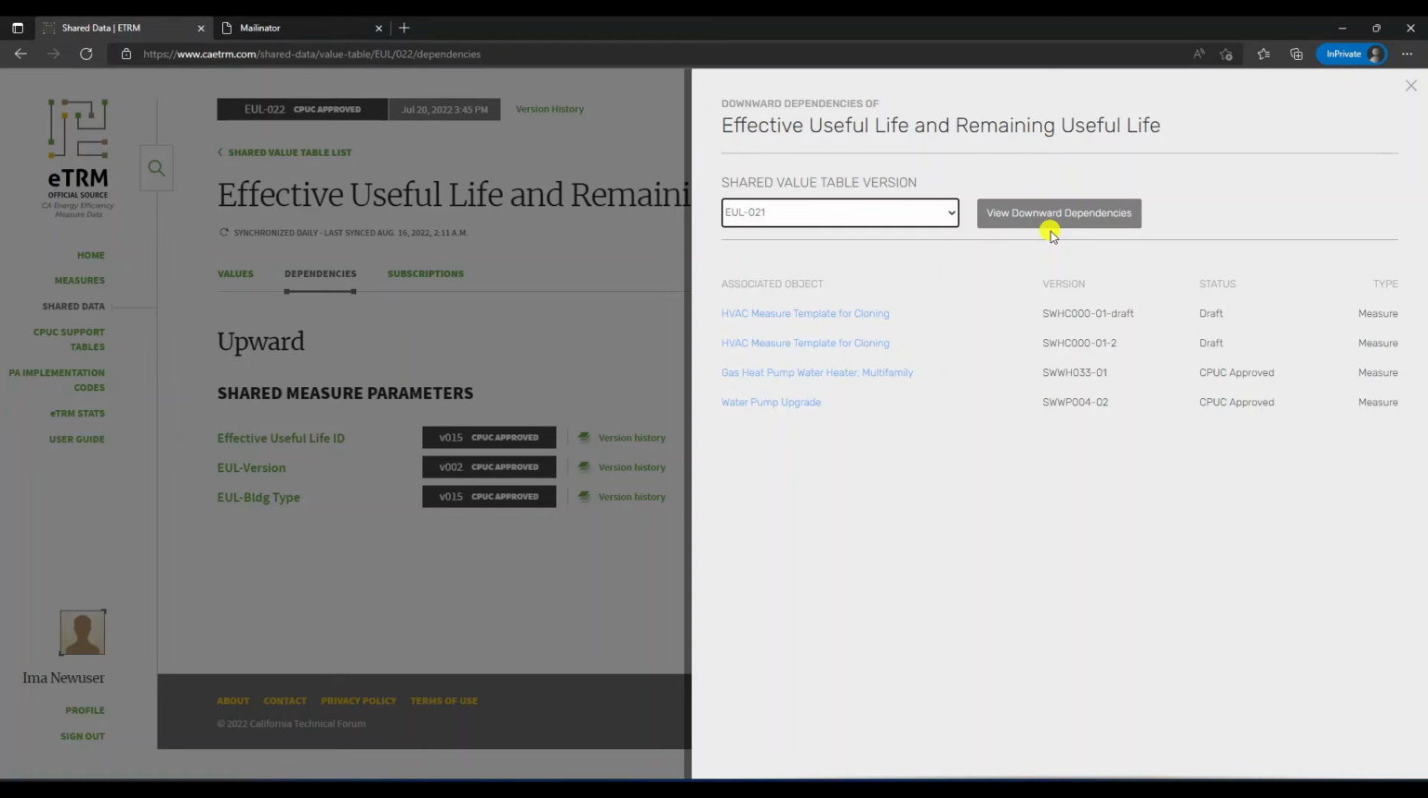Note that the visible versions must be either published measures or measures in which the user has been assigned a development role. You can open a specific measure version from this view by clicking on the measure name and then clicking View.